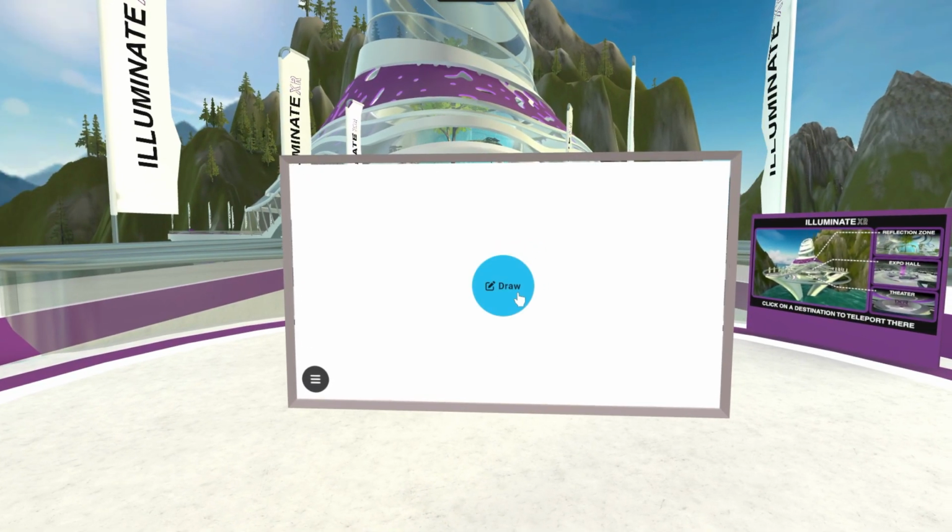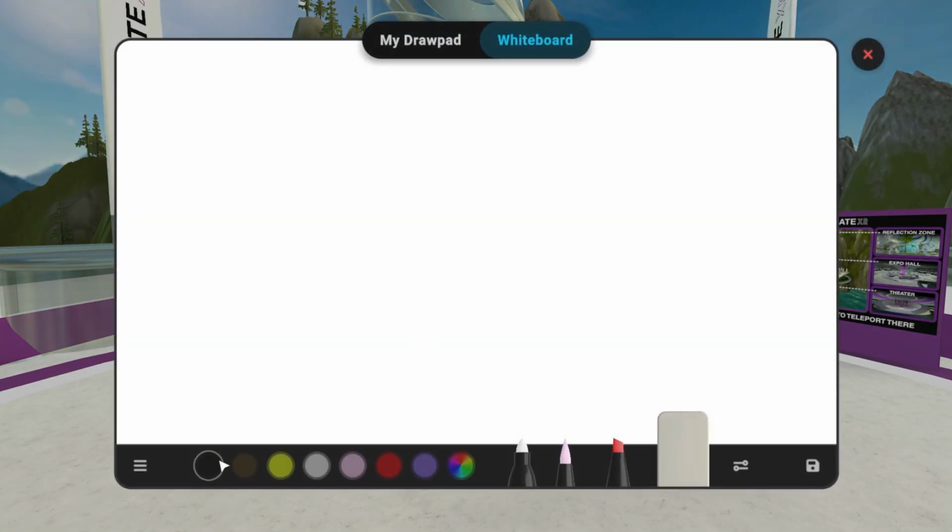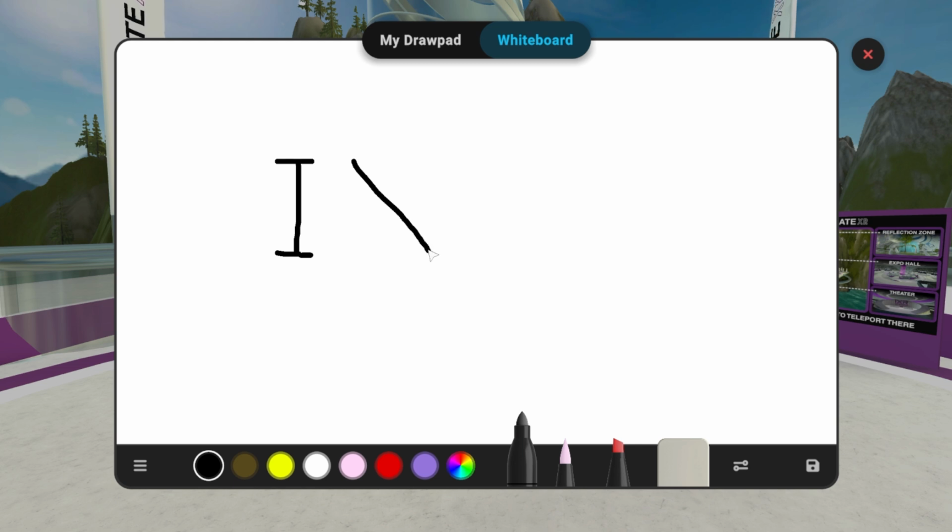To draw on a whiteboard when you use a desktop device, complete the following steps. Move your avatar within approximately 9 feet of the whiteboard. Move your mouse cursor over the whiteboard, and then select the Draw button that appears.